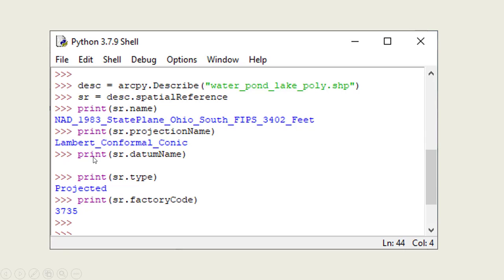And here I went through and I showed you that I'm going to try and print out the datum name. And it prints nothing. It doesn't print an error message, it just prints empty. And that's because we are in a projected coordinate system. And for some reason off of the spatial reference object, we cannot isolate the datum name. But if you ever need to know it, you can just print out the spatial reference name property on the spatial reference object, and it's going to include the datum for you at the beginning.